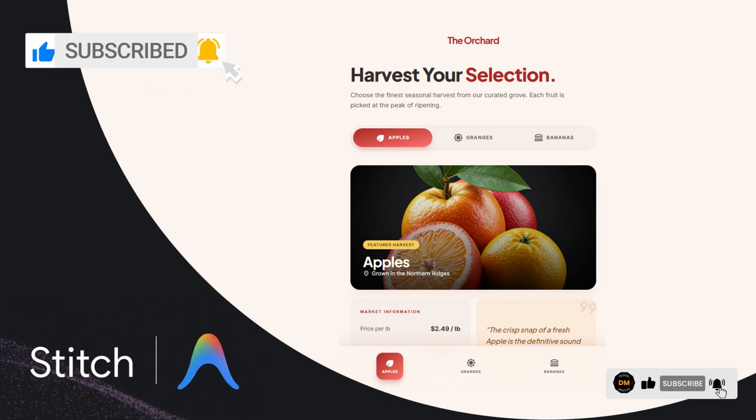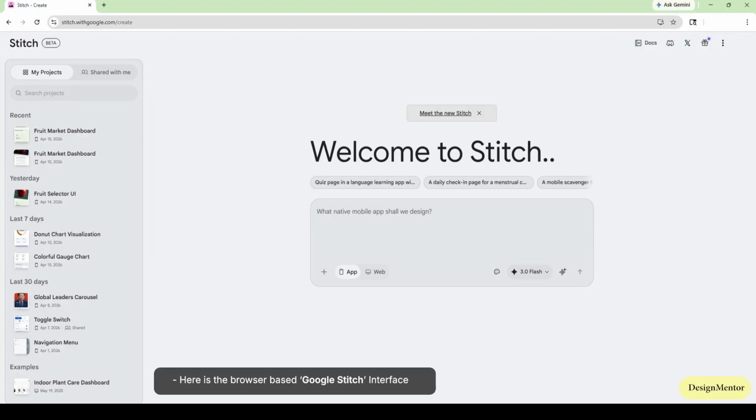Let's create UI button group. Google Stitch is an AI-native design tool from Google Labs that generates high-fidelity UI designs and front-end code, HTML, CSS, React, from natural language prompts. Here is the browser-based Google Stitch AI interface.